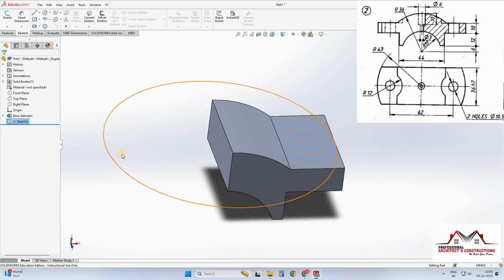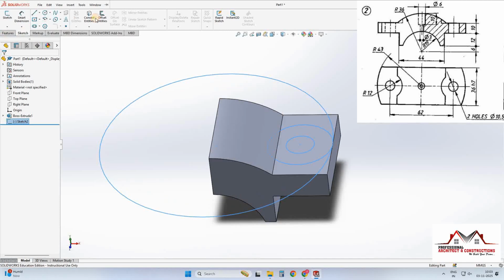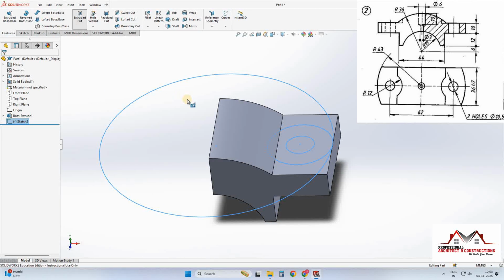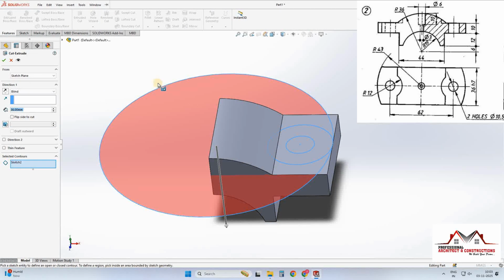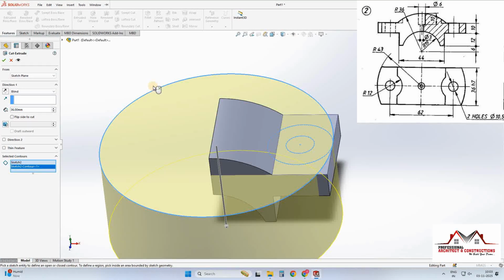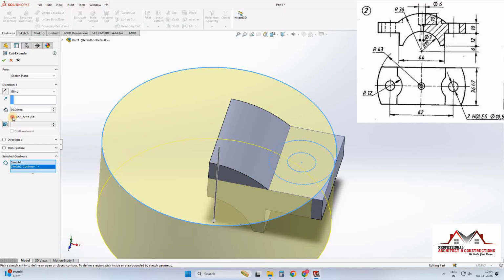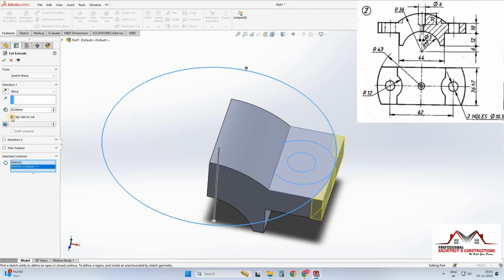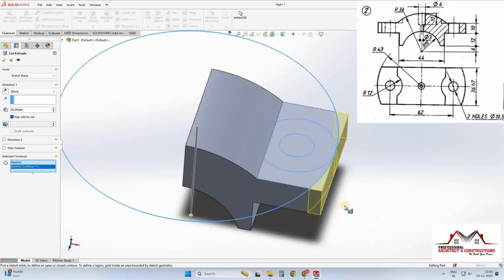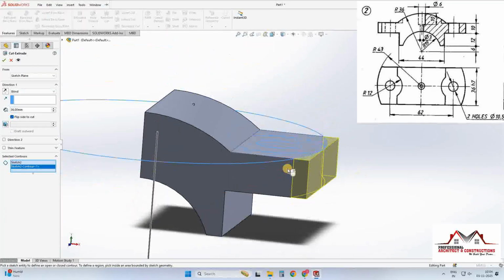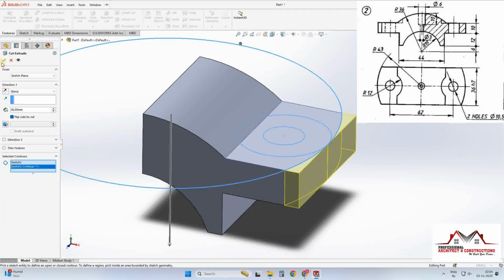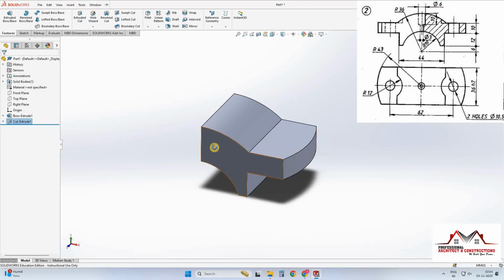Now we have three circles to trim, to cut out. Let's take an extruded cut. Let's take the outer circle first. We have direction to cut, flip side to cut. Select this option and select the depth. Click accept.